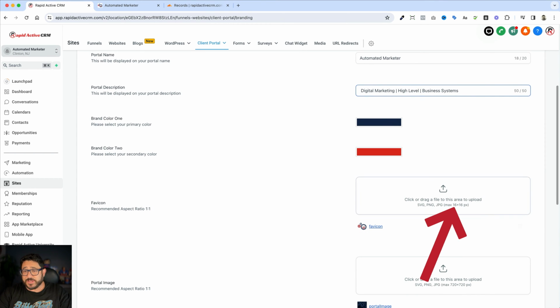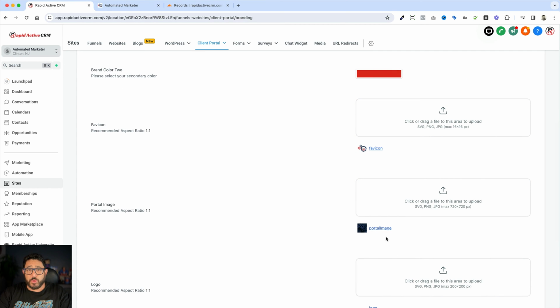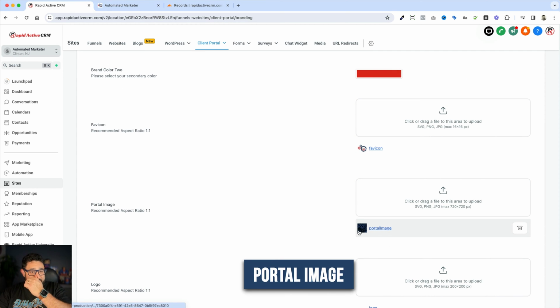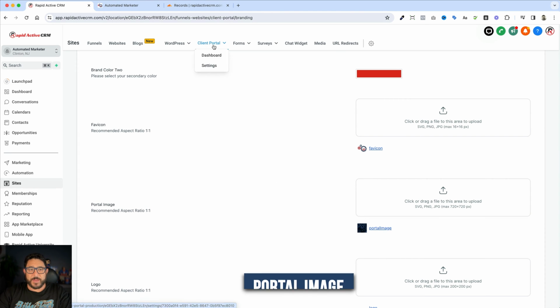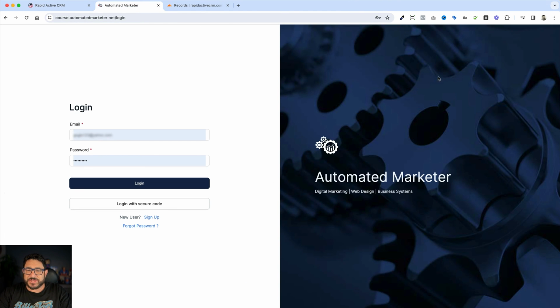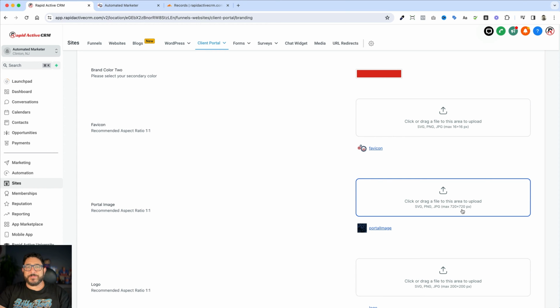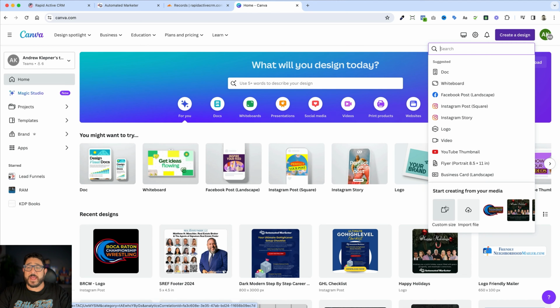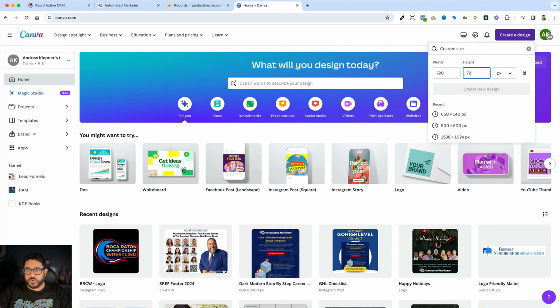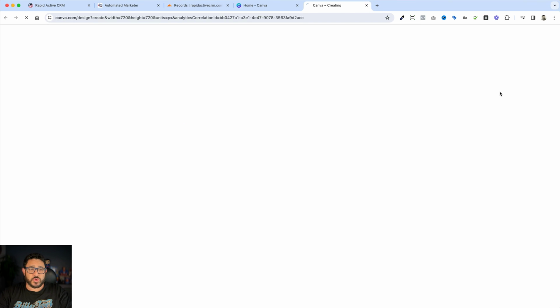I can add my favicon. You want that to be 16 by 16 pixels. Then you can add your portal image. Now that portal image can seem to be a little confusing, believe it or not, because that portal image is actually the background image. And the way I created that is I made a 720 by 720 pixel size area inside of Canva, and I just dropped a background. It was super, super easy. All you got to do is from Canva, create a design and do a custom size of 720 by 720.